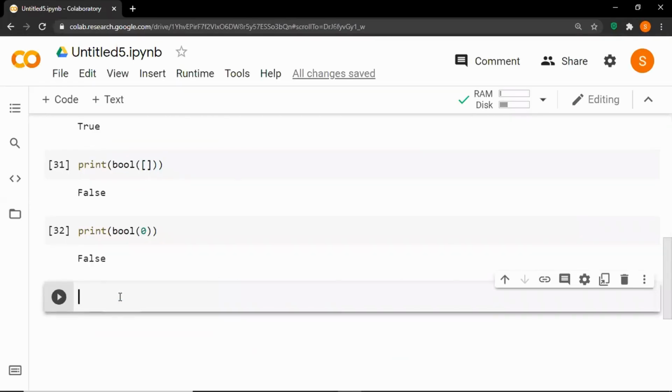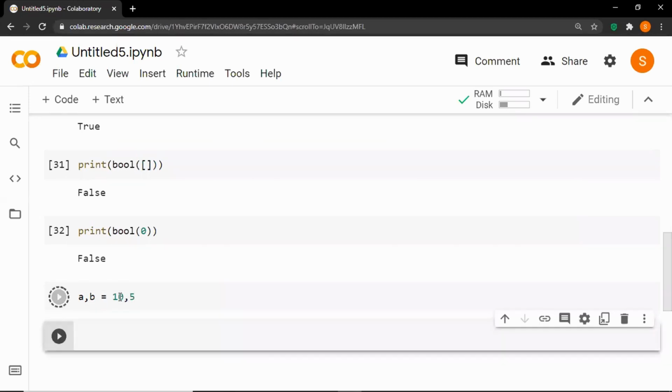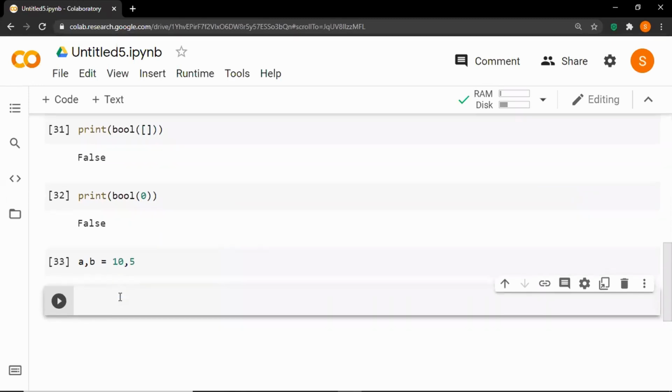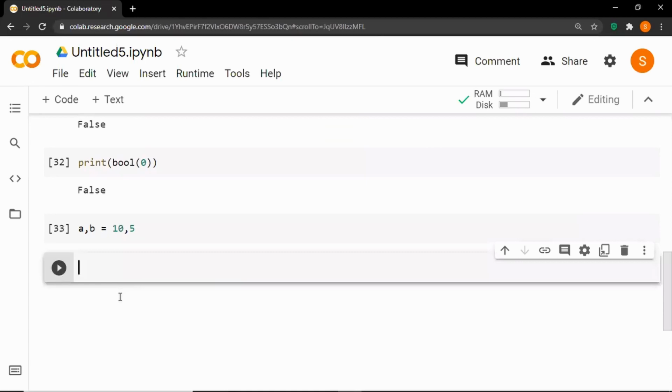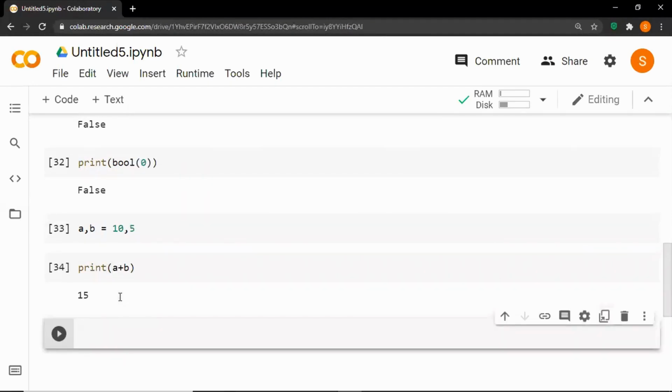So let's assign two values to the variables. Let's say a comma b is equals to 10 comma 5. Let's run the cell. So the value 10 will be assigned to a and the value 5 will be assigned to b. That is the power of Python, and we will start using the arithmetic operator and print the output. So let's say print a plus b. So it will give an output as 15.